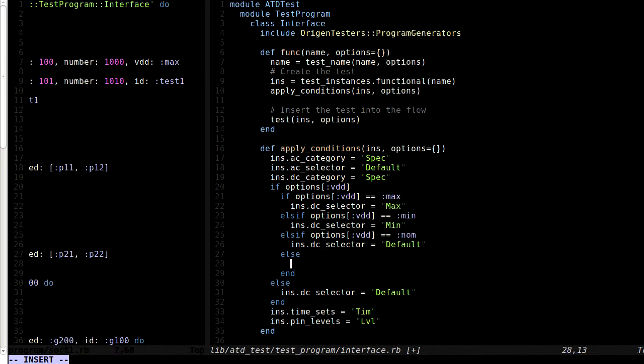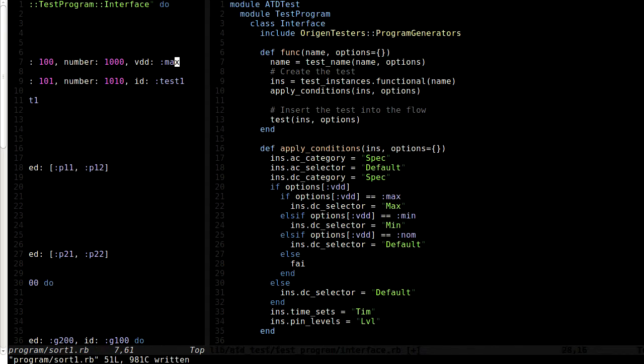And then else, it's nice to give ourselves an error message, rather than letting this fail silently. Obviously what we're dealing with here is very production critical. We really don't want the case where somebody does a typo here, as I'm prone to do at times, and they end up getting that test running at nominal instead of max. That's a quality issue.